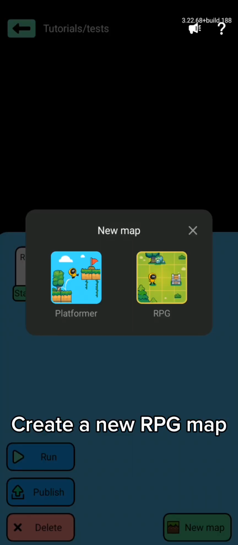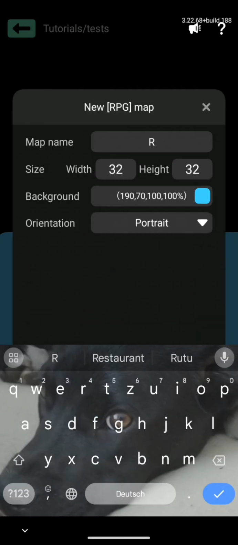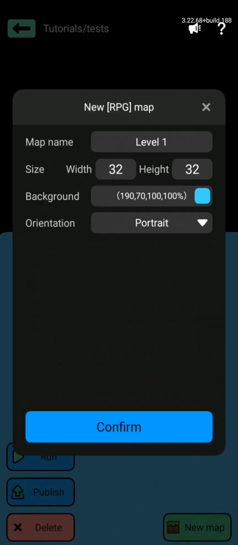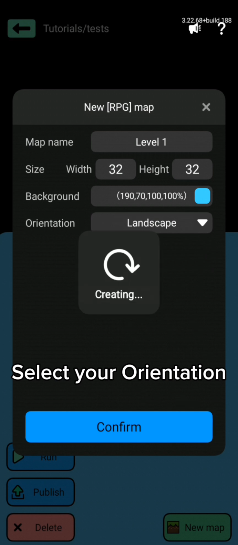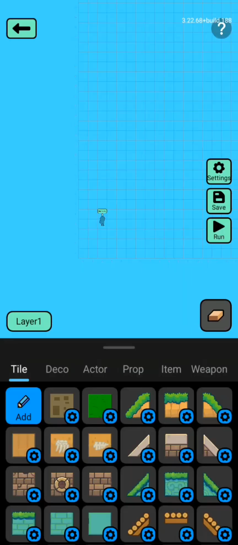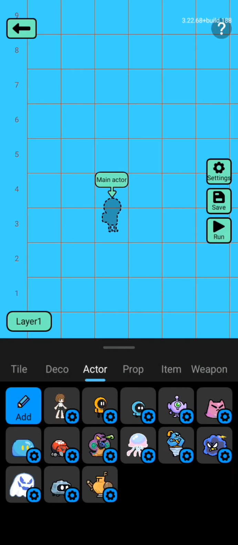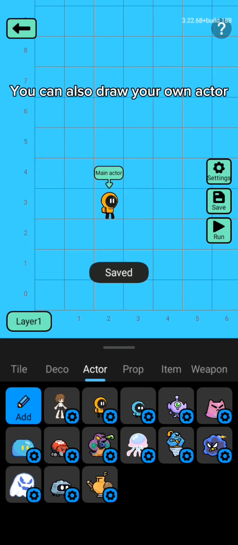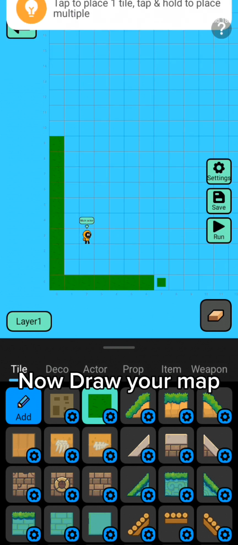Create a new RPG map. Select your orientation. You can also draw your own actor. Now draw your map.